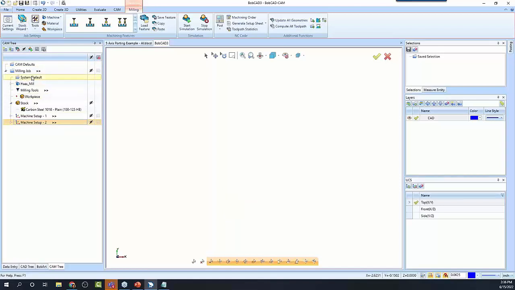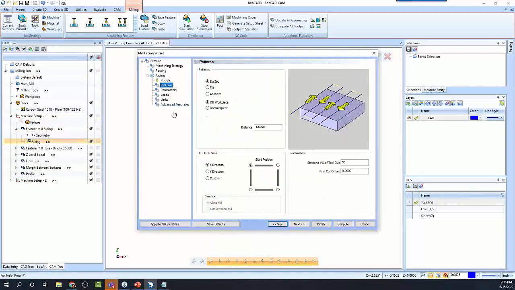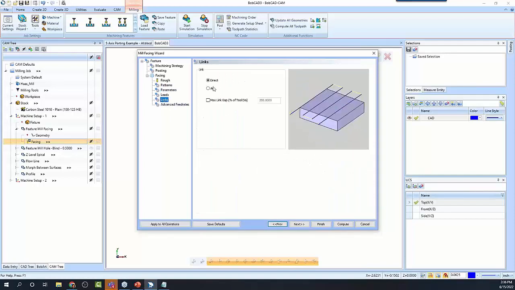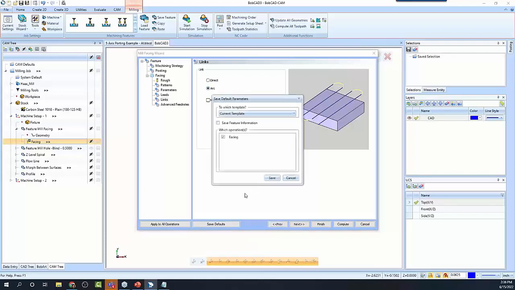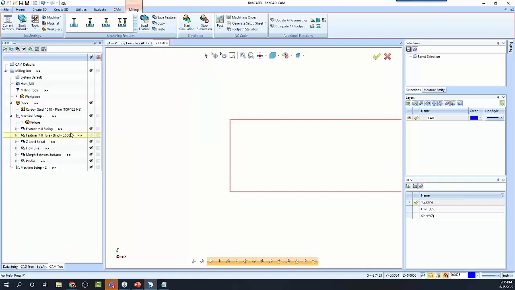The other thing that's really important too is the system defaults. Each one of the machining features has different settings: on the workpiece, off the workpiece, your link style. I don't want to run a direct link. I want to run an arc link always. So set it to arc link and then save it to that default template. Now every time you load a facing feature, it'll be set to that. So there are a lot of little nuances in there.